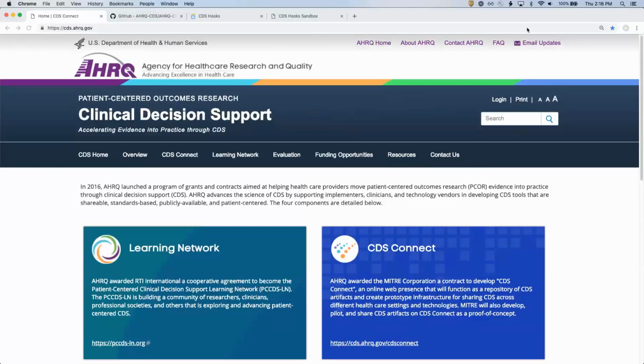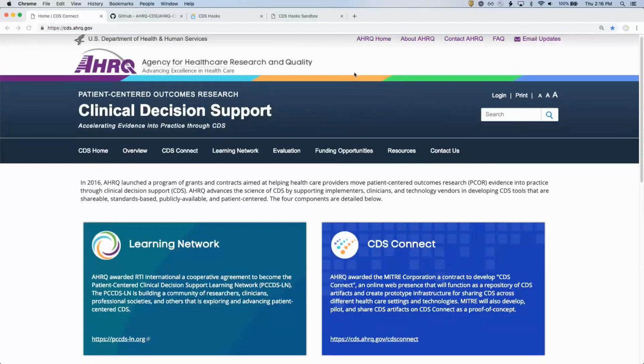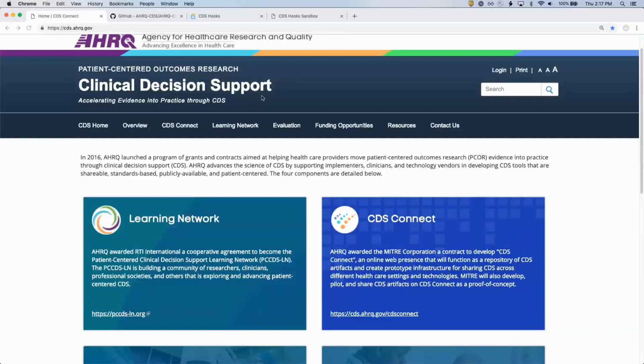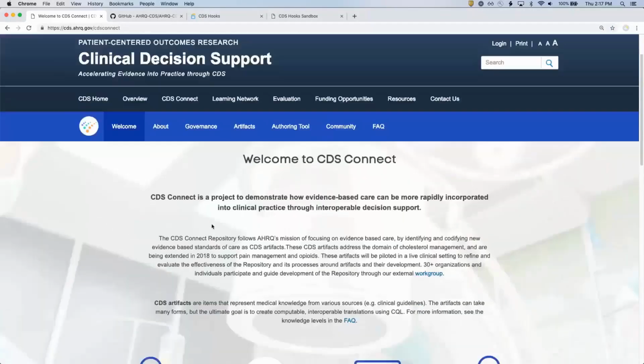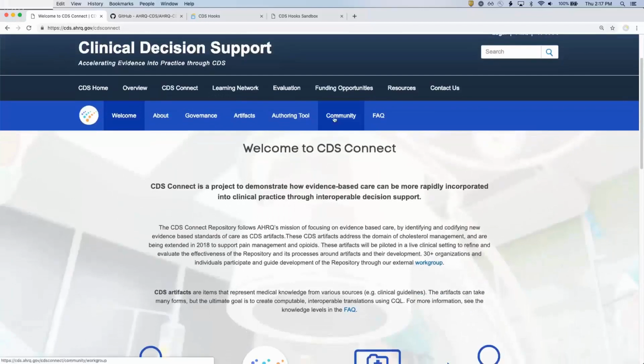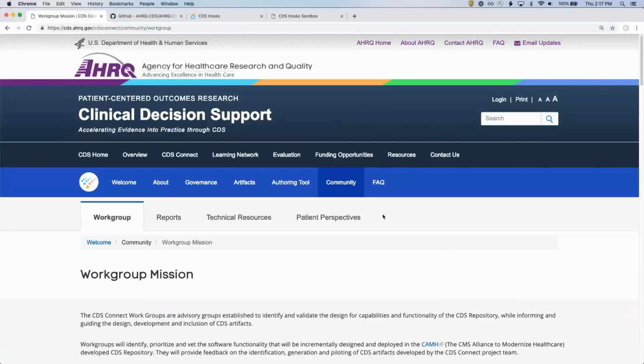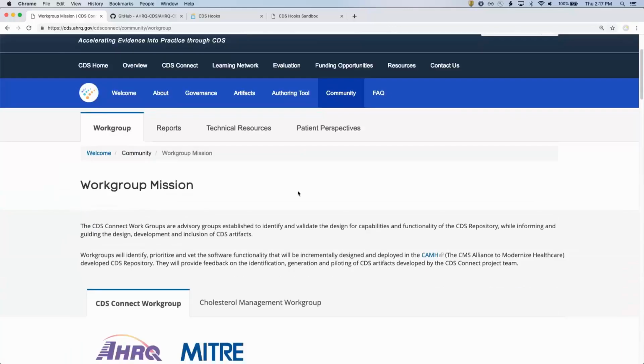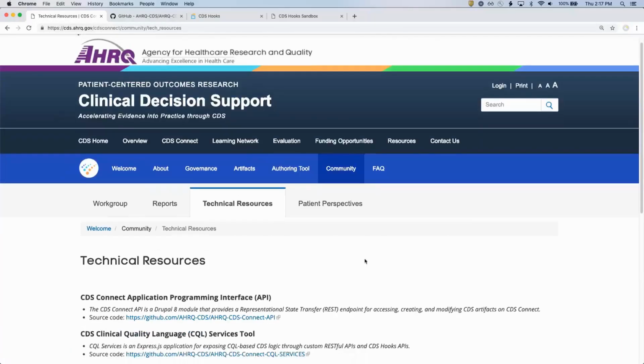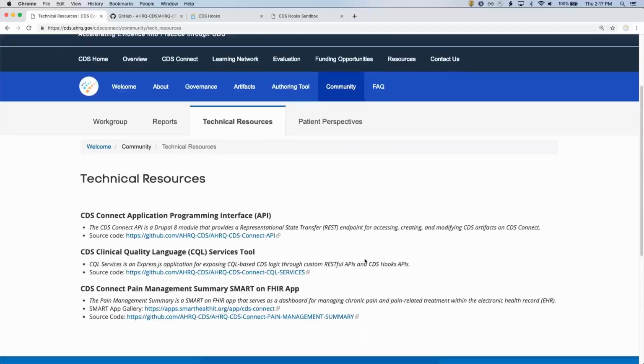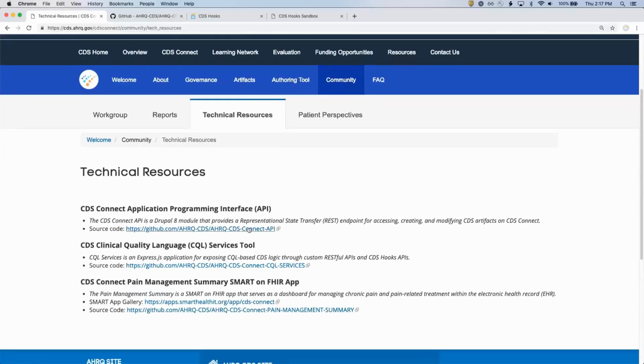Sure. First of all, let me show on the cds.ahrq.gov page, you can click on CDS Connect to get to the CDS Connect portion. Then you can click on Community. And within the community, we have Technical Resources. This is where you can find links to the CDS Connect API that Ed was just talking about, the CQL Services tool that we demonstrated, as well as the SMART on FHIR application that I described.